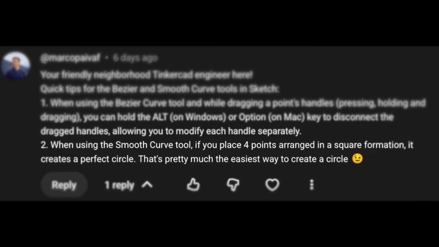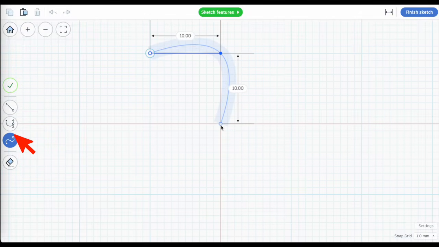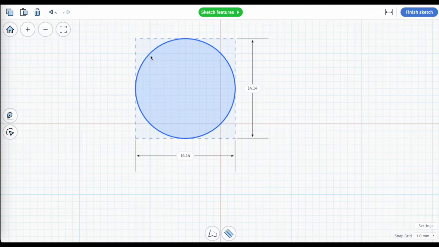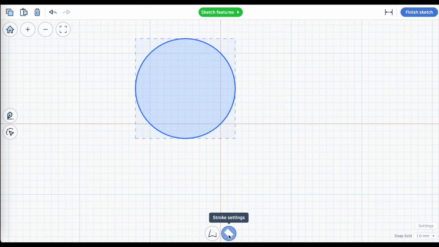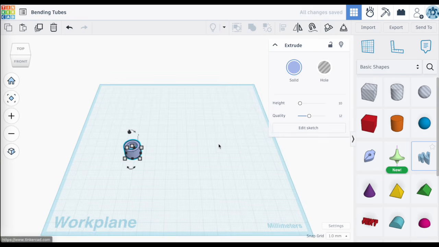However, our friendly neighborhood Tinkercad engineer Marco suggested a different way of doing this, and it works just as well. Just go into Create Smooth Curve and lay out your square like so. As you do that, it will naturally convert those into smooth corners, and there it is again. Great tips. You pick whatever works for you. Anyways, here is my cylinder, but to make it a tube, I'll click on Stroke Settings and turn on the stroke path, and I can determine the actual width of that stroke path. It's 2 millimeters by default, so let's keep it and finish the sketch. And there's my tube, pretty straightforward.